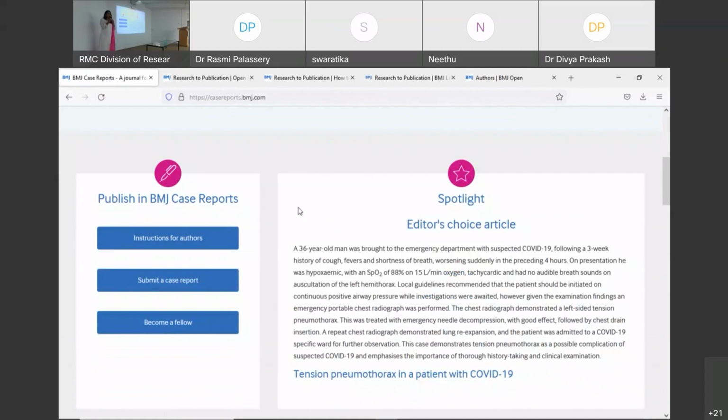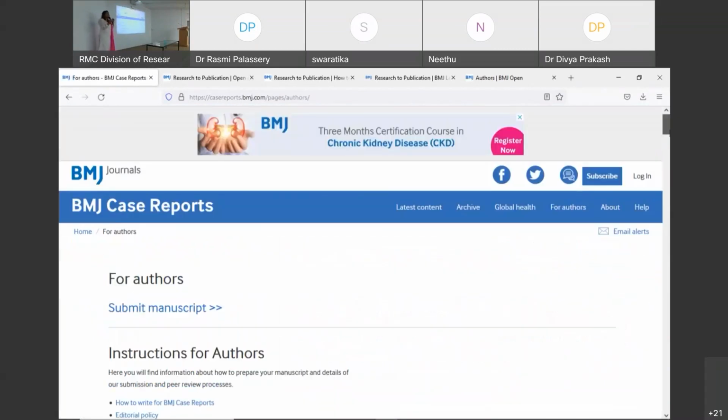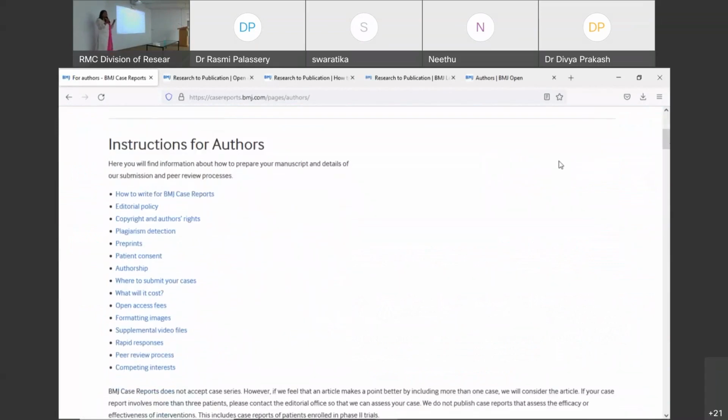The first step, and this is where I would request everyone to pay attention, is that it requires you to spend time on the instructions for authors, because many times the reasons for case reports getting rejected is that the author was not aware of the information that is already given out here. It could be with regard to the patient consent form, the editorial policy, the formatting of the images, and even what the types of templates are that BMJ Case Reports has.